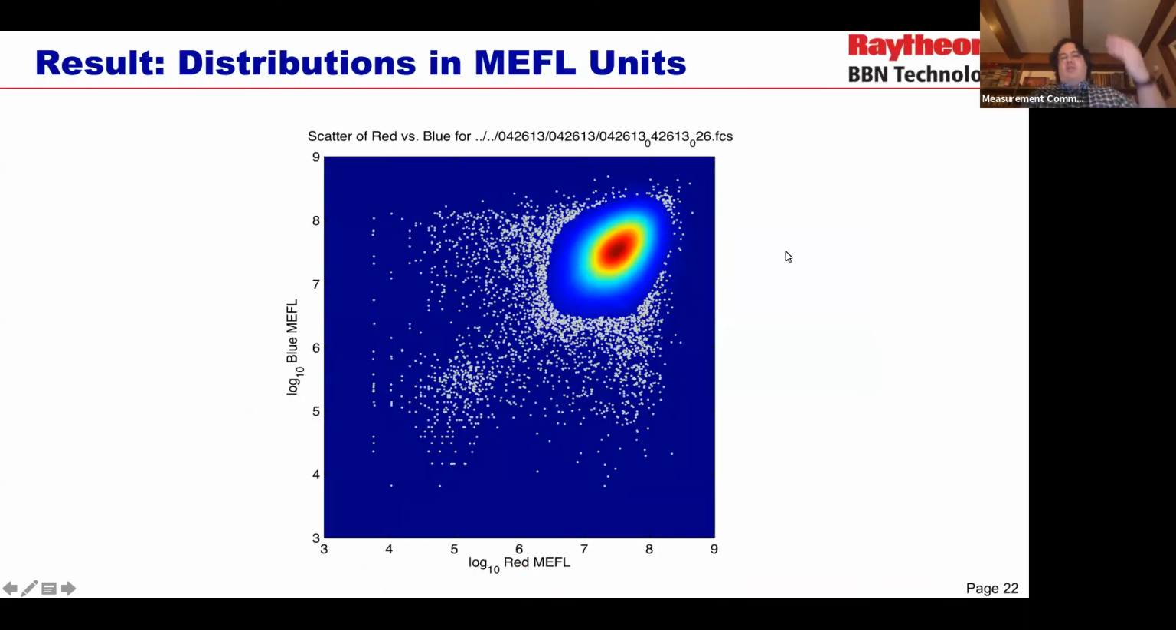The result, once you go through all of these, is you get a nice distribution in units of molecules of equivalent fluorescein, much like we were talking about back at the beginning. And this now is something that is highly repeatable, highly transferable from lab to lab, and fantastic for putting into modeling.